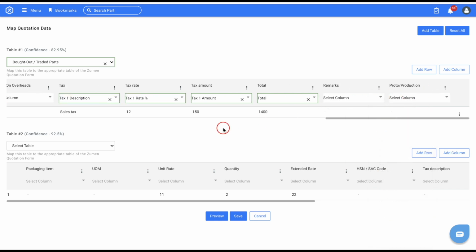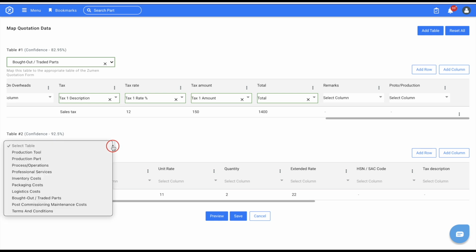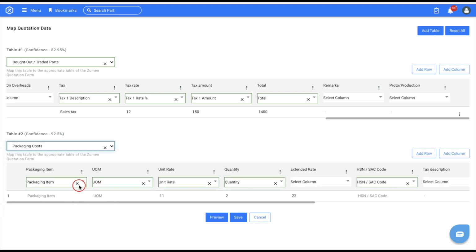As the second table is about packaging, let's select packaging cost as the table name. Then, check and map column headings.